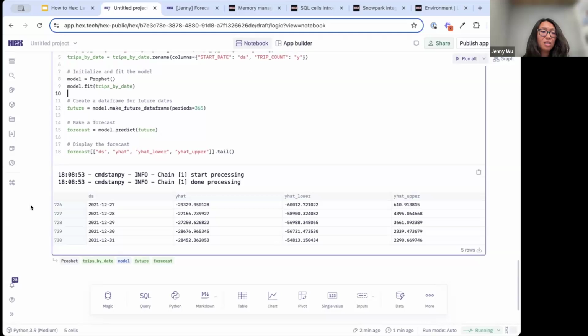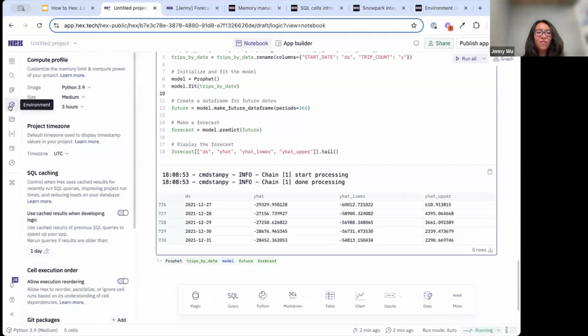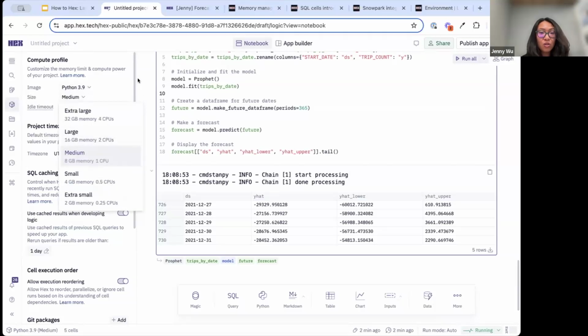Well, there's many things that you could and might want to do in memory, but as with everything, there are limits. And just a little bit of background, Hex's projects are powered by a kernel, which executes your code and manages your compute resources. Each Hex project has compute profile options that you can use to customize your memory limit and power, and you can find that here in the Environments tab. Under Environments, we have the compute profile, and you can adjust the size of your compute and memory to what you need.